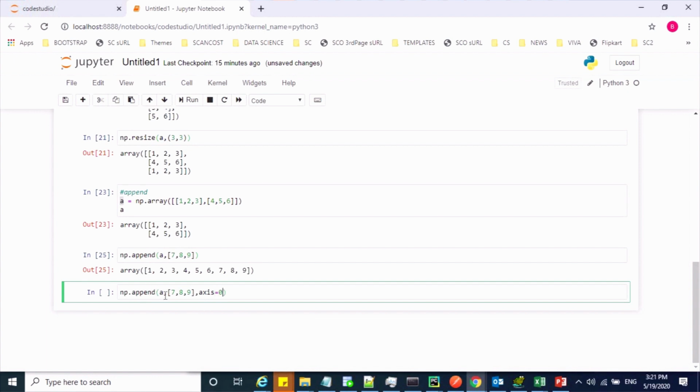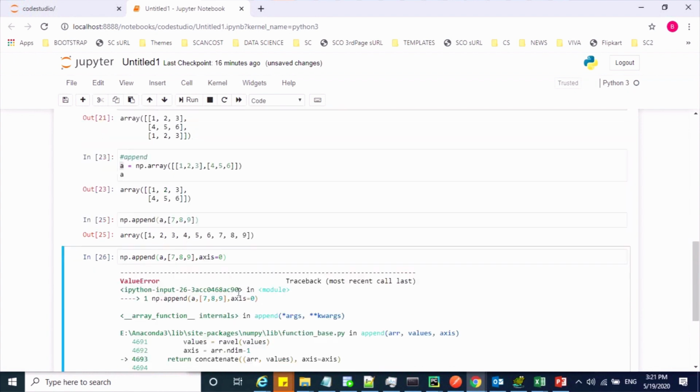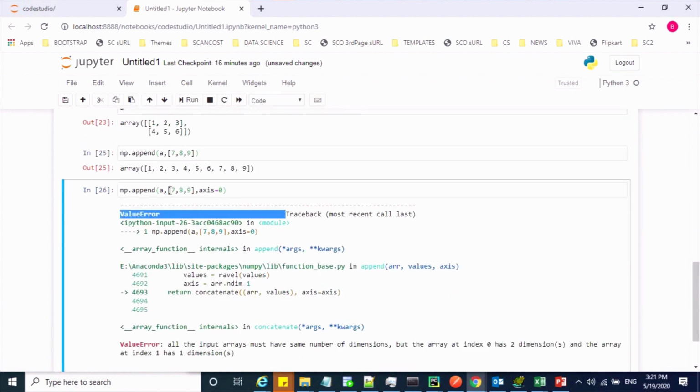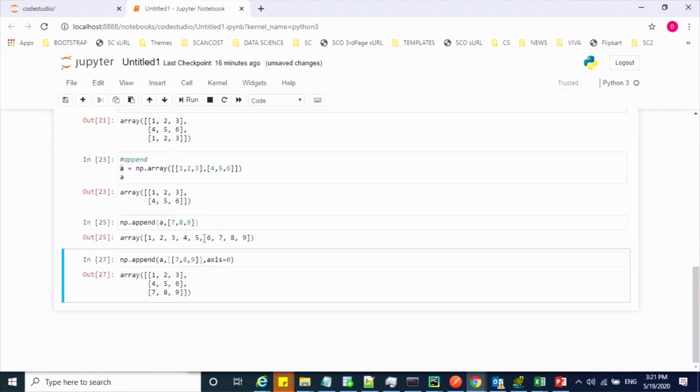Let us see what will happen. In this case, my A array object is two-dimensional. I'm trying to append a one-dimensional object. Okay, so let us see what will happen. It will throw a ValueError. If I use the same dimension, then it will give the results. Okay, this is my new array value got appended with my old array.